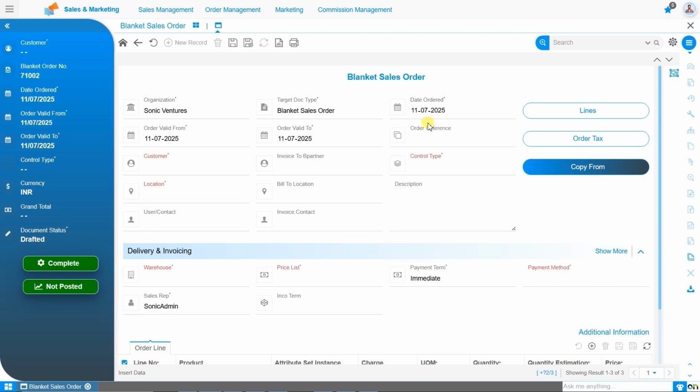You will then enter the date ordered, which specifies the exact date on which the blanket sales order is being created. Following this, you will define the order valid from date, which indicates the starting date from which the blanket sales order becomes effective, and the order valid to date, which specifies the last date until which the blanket order will remain valid. As per our use case, the time frame is 3 months. Therefore, we will update the order valid to date as the 10th of October, 2025.